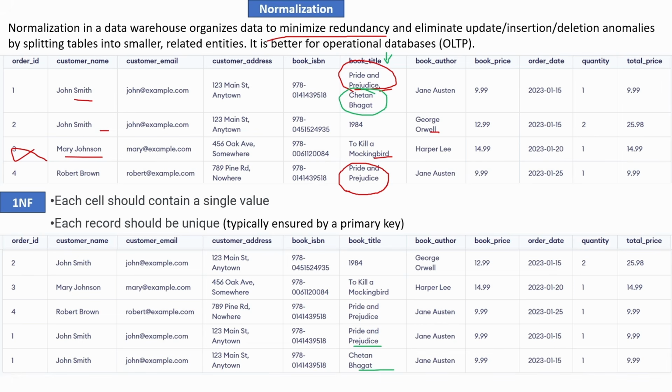If I talk about how this table will be uniquely identified now, if I just take the order ID, will that be unique based on order ID? No, right? Because we are having one order ID repeating two times. So in this table, we will be having order ID and book ISBN as a primary key. Okay, so we will be using order ID and book ISBN together, and that will become our primary key, which will uniquely identify this table.